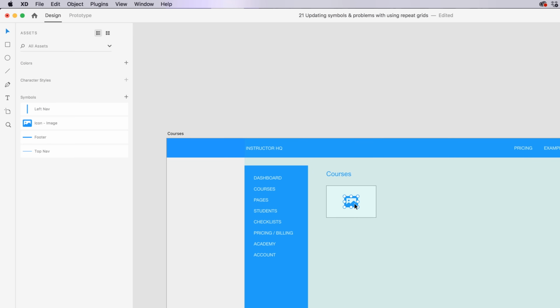I could turn it into another symbol. I could say actually there's icon image large and small. But how helpful is that now? It kind of loses its, this would be my small version. Why not? Let's just do that. All right, so that's one of the problems.